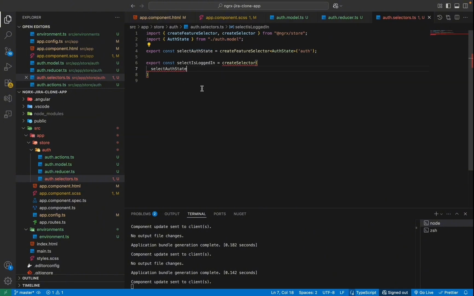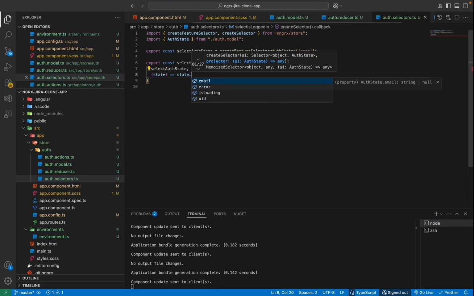Okay, this one, and then it's like filtering, we can get whatever state we want from it. I'll show you. So we have a state like this, open our arrow bracket, and you can see we'll have access to whatever we want, like state dot, you can see we got email, error, is loading, and UID. So to check if the user is logged in or not, we use the UID. If the UID is null, it means the user is logged out or never logged in.